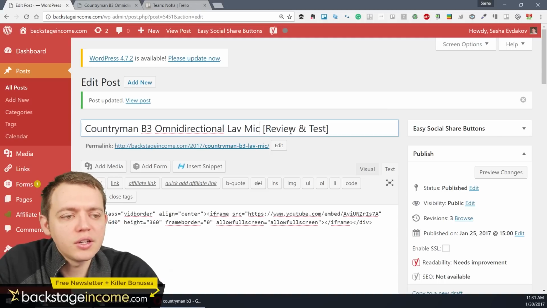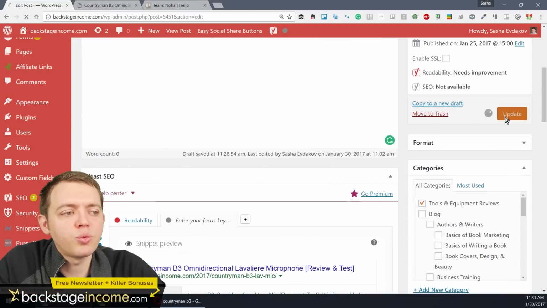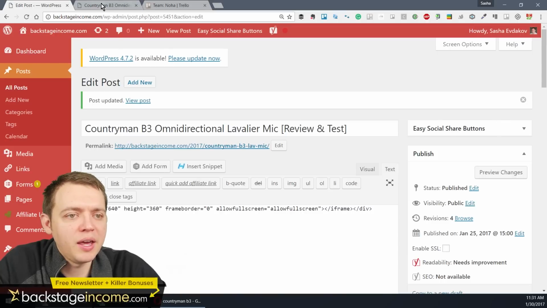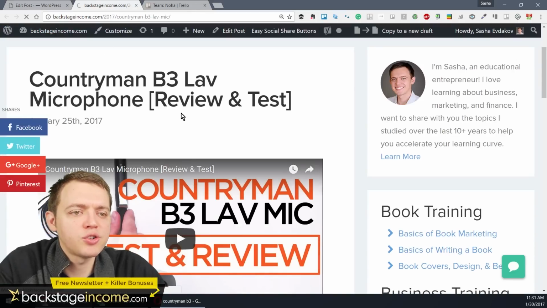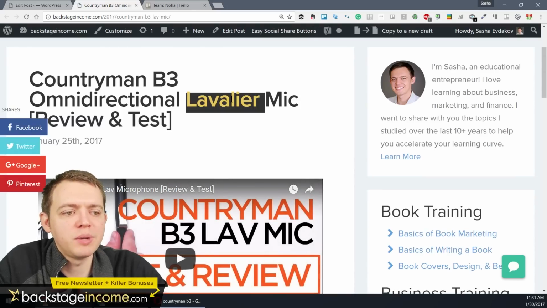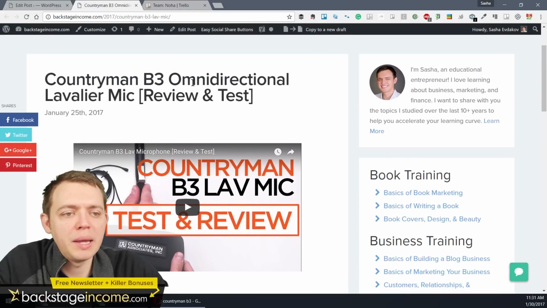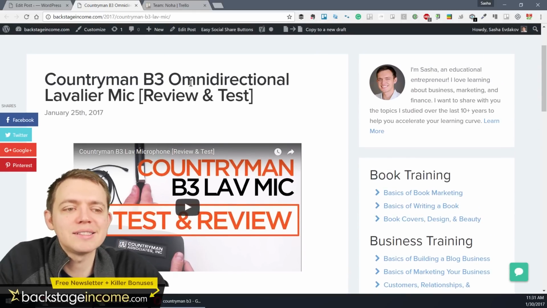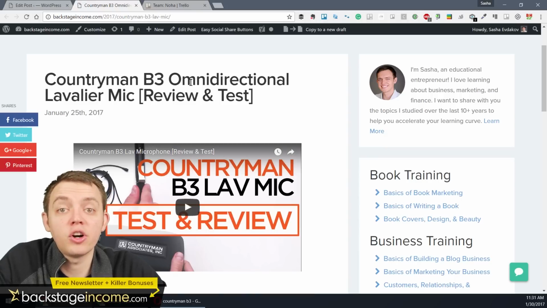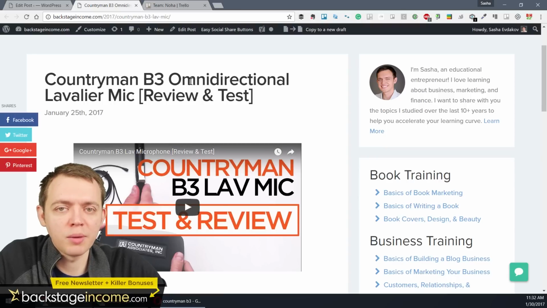Okay, so here, let me make my final change. So there we go, and now I'll just hit the update button right there. Once I hit this update button and it gets updated on the page, what you'll notice is the change right here. If I refresh, you can see it adds in that additional keyword, spells out the lavalier. I have the mic, review, and test. And there we go. My page is good to go. The title is set. The next step would be to look at what's set up as far as the meta title for search engines and the meta description, which we'll talk about next.